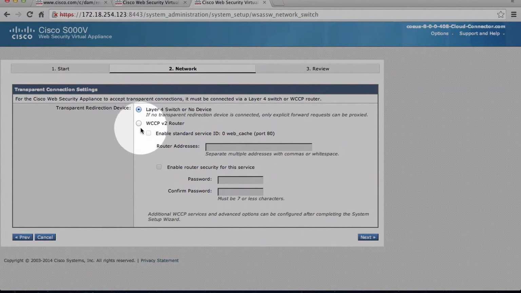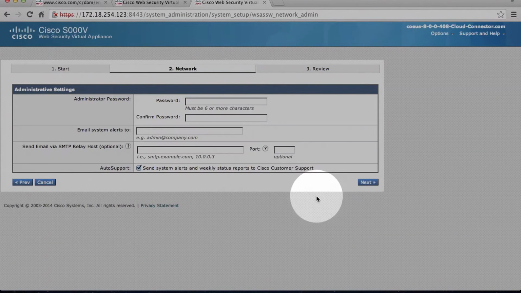Here you can configure if you have a WCCP router that's syncing with the transparent redirection or layer 4 switch by default for transparent mode. Password. An email address for system alerts if needed.